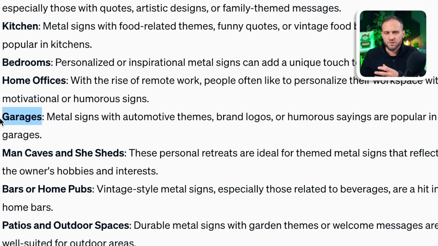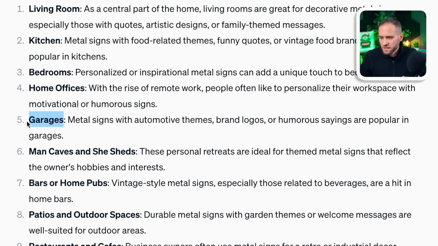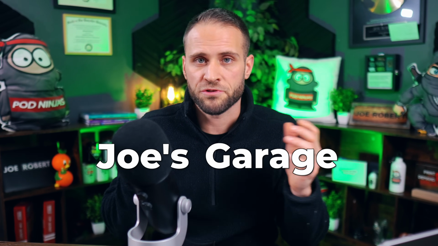I think when you're selling metal signs, personalizing them could be a great thing. And I envision this store where we're creating signs with automotive themes and basically a place on there where it says like Joe's Garage or something like that.